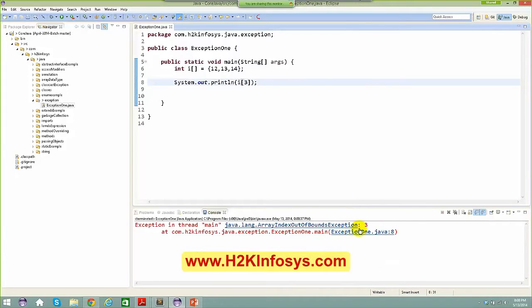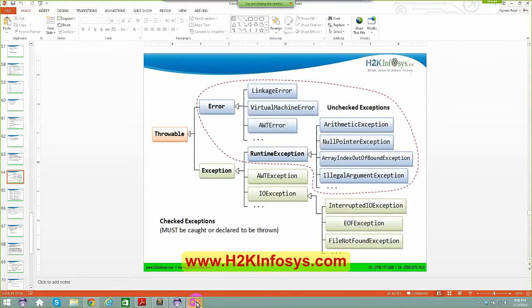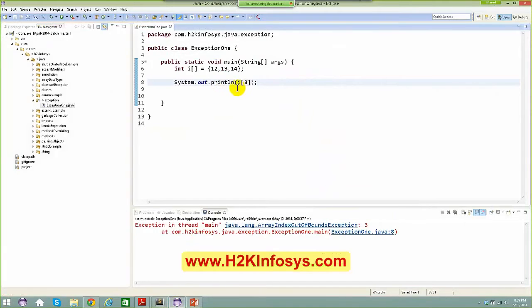You get an exception saying ArrayIndexOutOfBoundsException. If you can see, this basically comes under RuntimeException. I'll even tell you what a runtime exception is, and what a compile time error is and so on. Now, you have got an ArrayIndexOutOfBoundsException. Why do you get that? You get it because you're trying to access an element which is out of range.